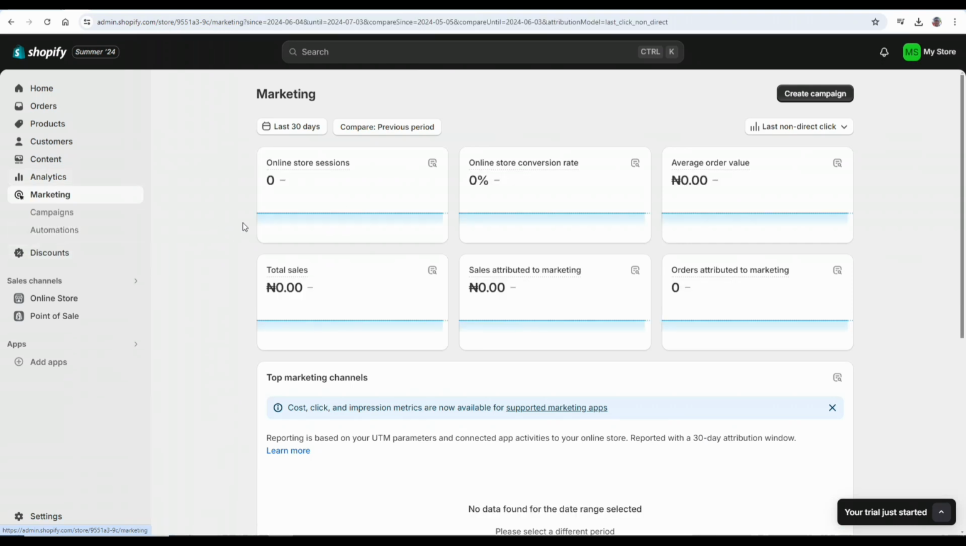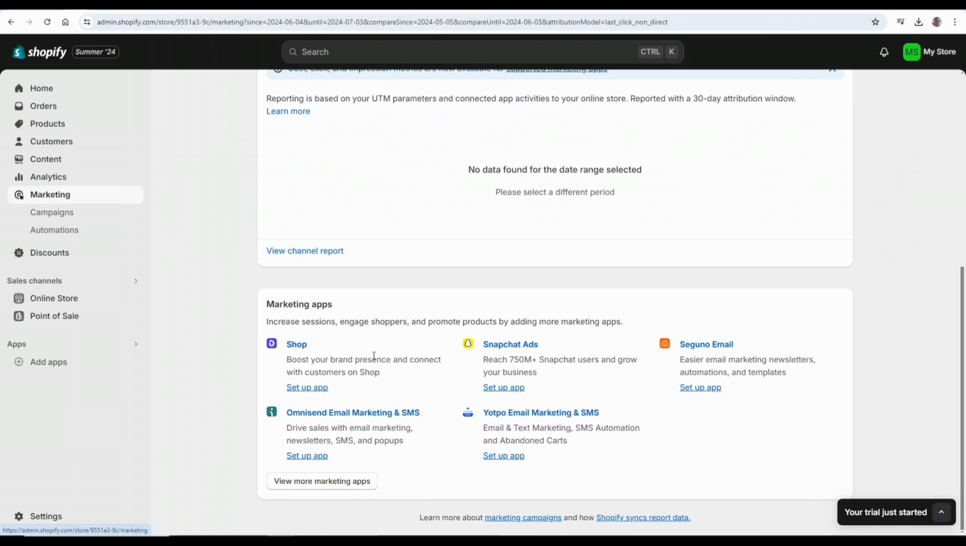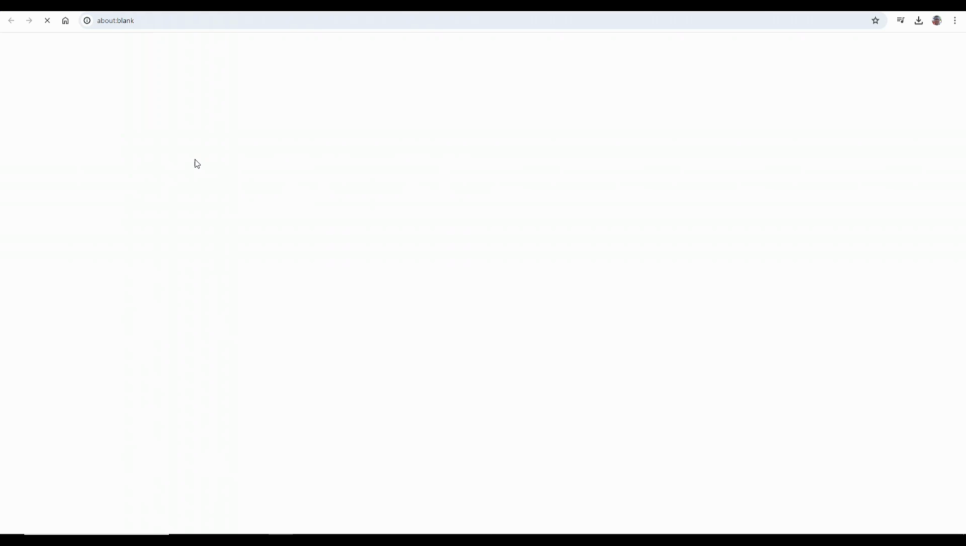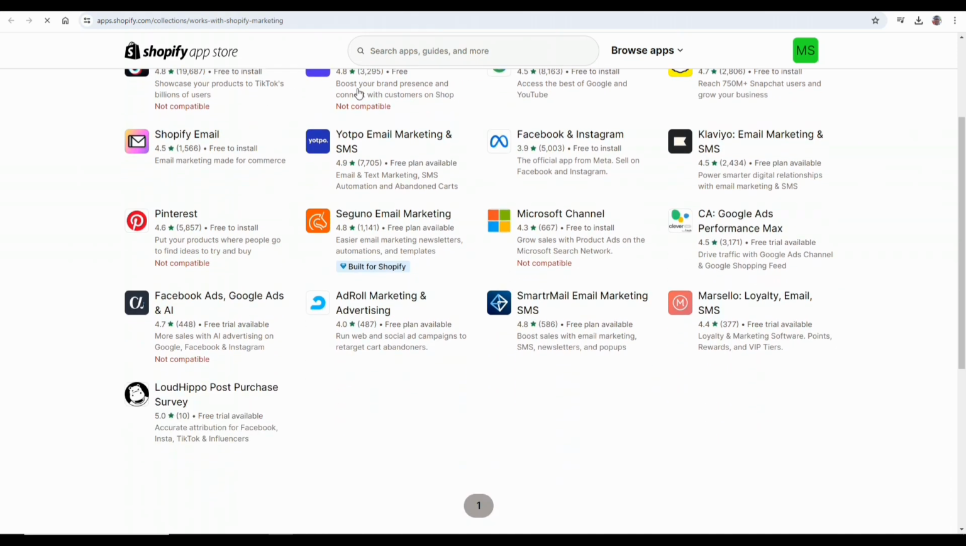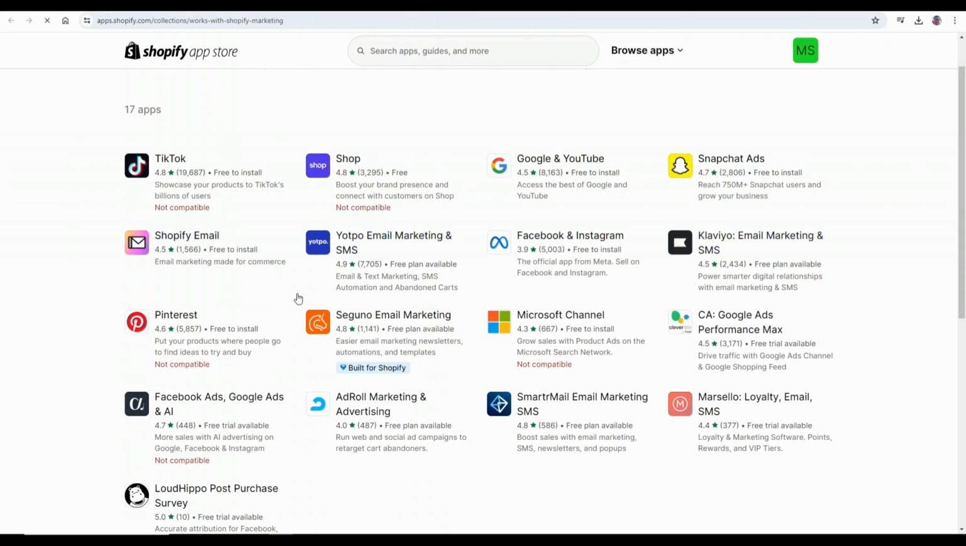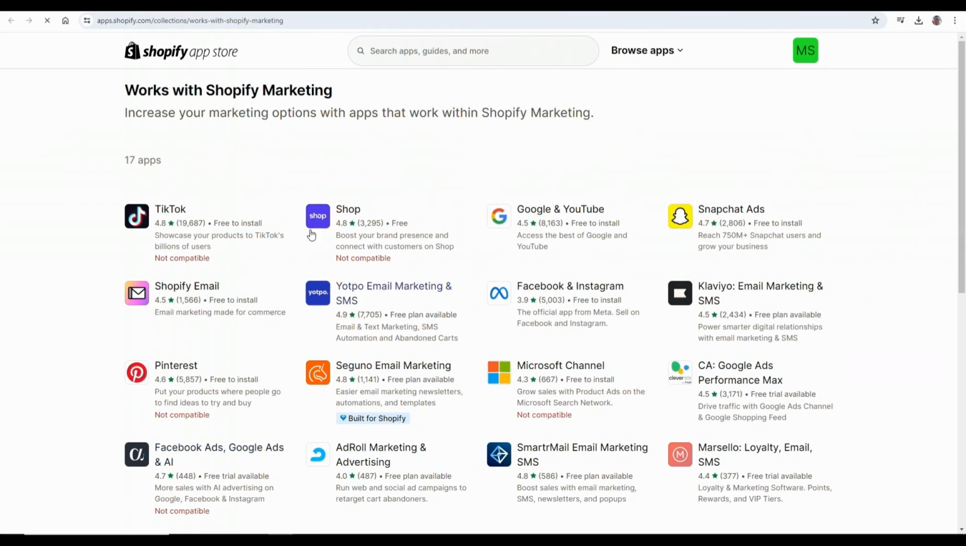Now let's talk about marketing. In the marketing section, you can create and manage your campaigns. As you can see listed, here are many marketing apps down here. When you click on View More Marketing Apps, you'll find a range of tools that can help you reach your customers more effectively. Take your time to explore these marketing apps. Each app offers unique features that can enhance your marketing efforts. Whether it's email marketing, social media campaign, or retargeting ads, these apps can provide the functionality you need to connect with your audience and drive sales.